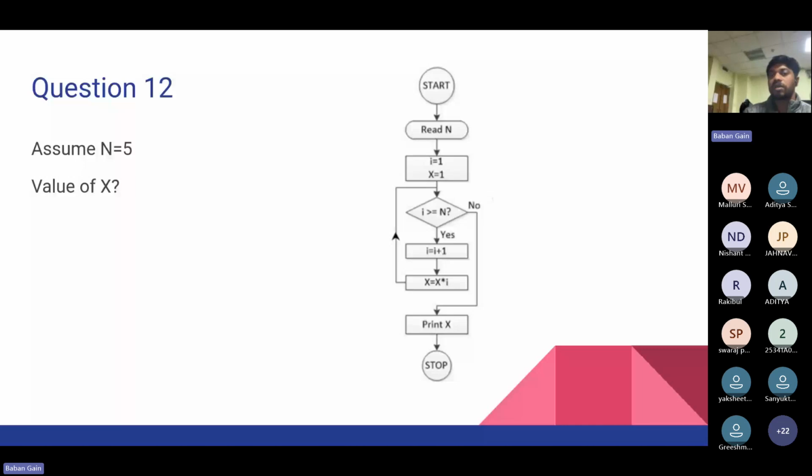So basically, what happens here is that suppose it is reading 5 from the user. Then there are two variables initialized, i equal to 1 and x equal to 1. Then the next step is the condition: is i greater than or equal to n? The answer is no, because i is 1 and n is 5. So this statement is false.